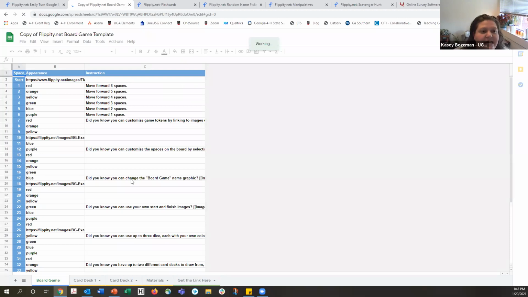But you can see here how this is built. If you look down at the bottom, I always look at my tabs first. So this is the board game itself. Then you have card decks and materials, and then the get the link card. And we'll talk about what all those mean.